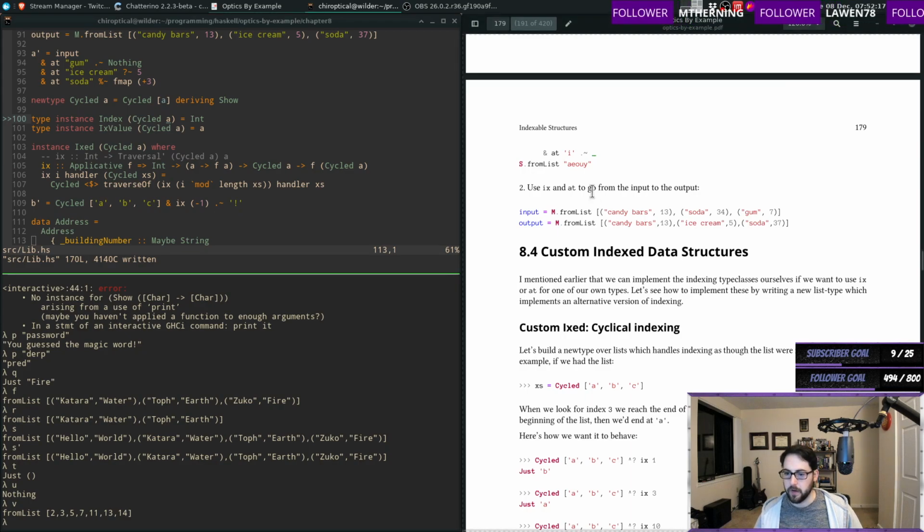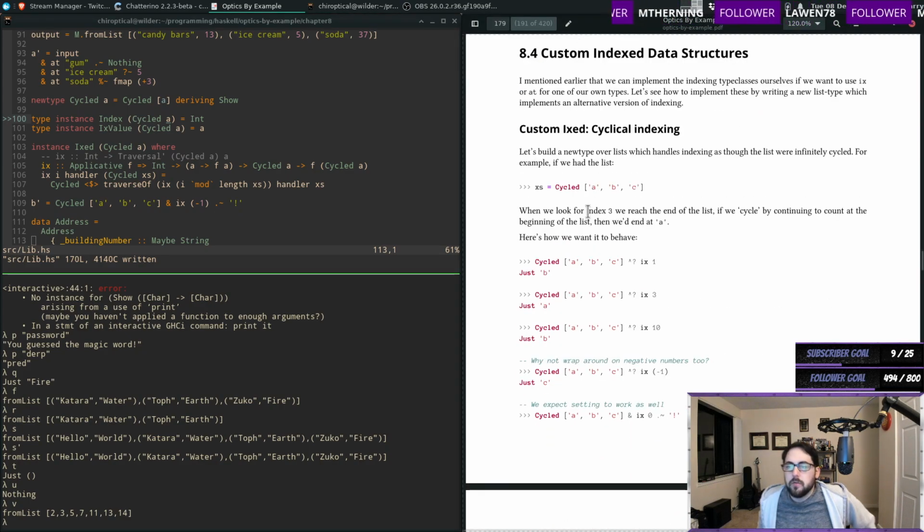Easy. Okay, so custom index data structure. So this is cyclical indexing. So it's like we're just going to cycle through ABC over and over and over again. Forwards and backwards, so we can do positive and negative numbers. Sorry if that was really loud.